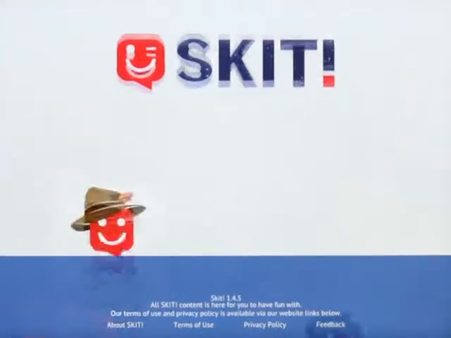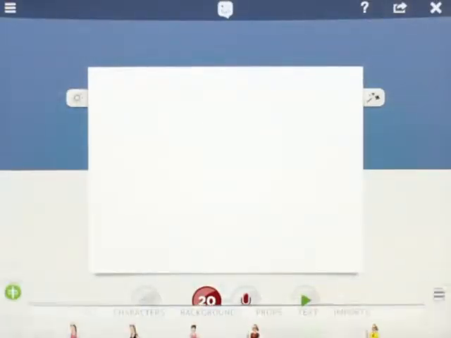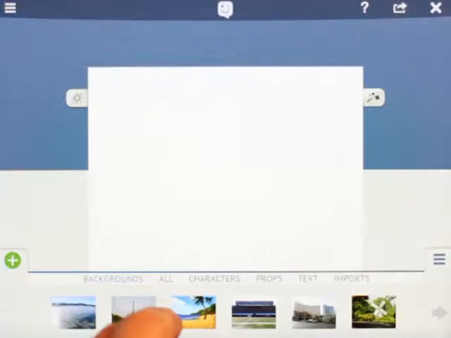Today, a quick one, we're going into the creator and we're going to look at the little pop-up menus that come up. Not many people know about this one.